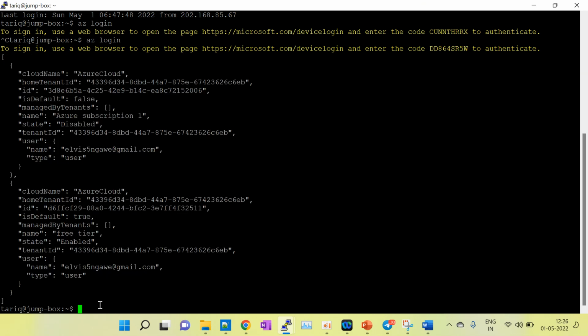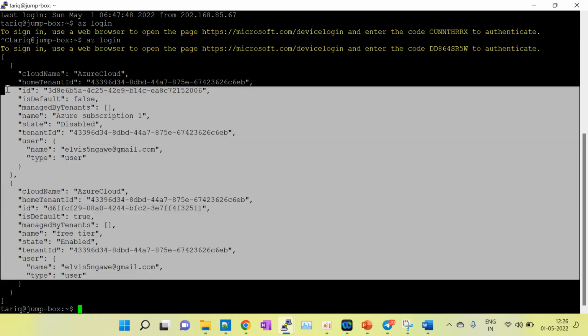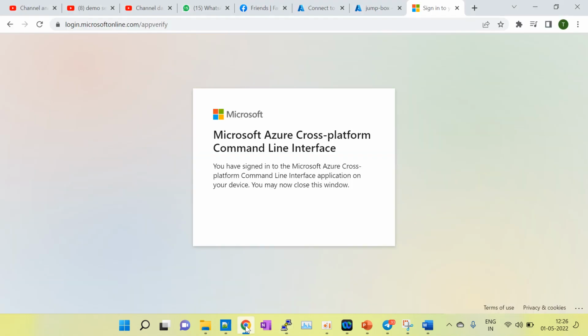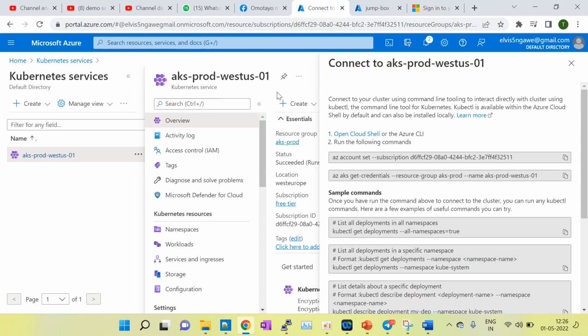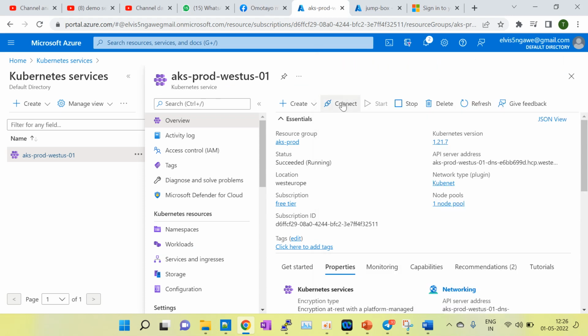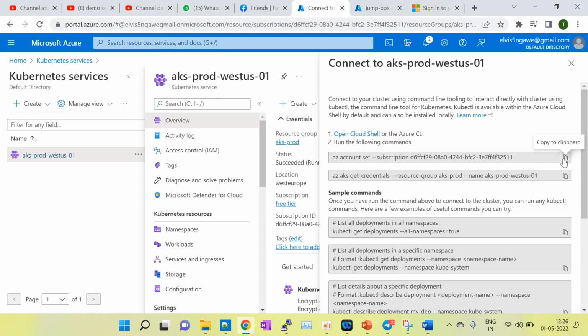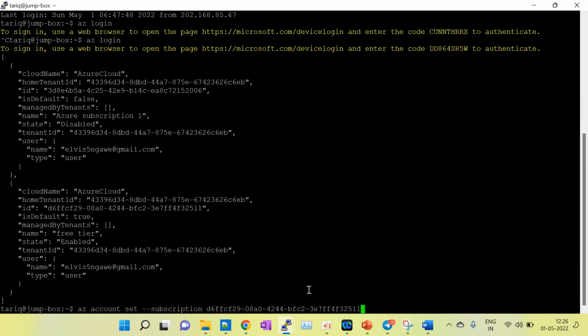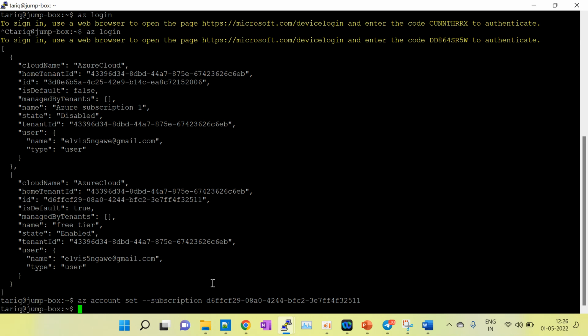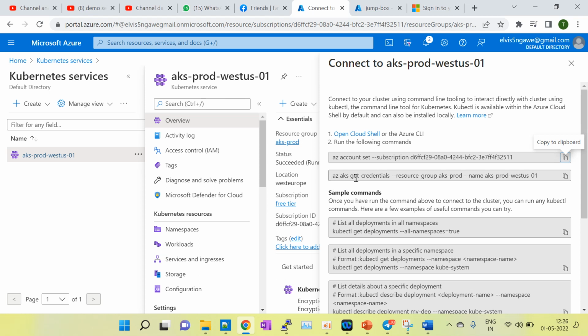So now you have to authenticate yourself in this virtual machine. Do az login first, and then you will get this output. Now go to the AKS cluster. This is our AKS cluster. Go to connect. You have to run this command, az account set. Copy and paste, and now the subscription has been set. Now run this command, az aks get-credentials with the resource group name and your cluster name. So run this command.